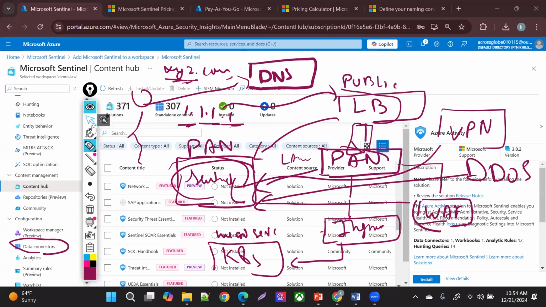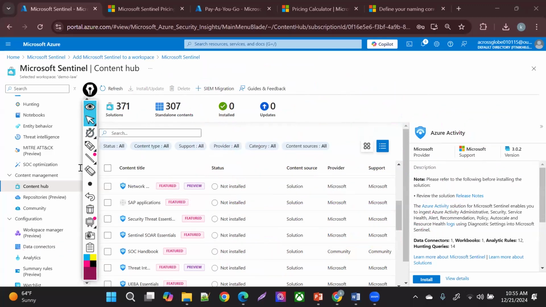Yeah. How will they choose, like you are showing the Azure activity, how will they choose based on that? Okay, let's say I'm choosing for the firewall, let's say the checkpoint firewall.